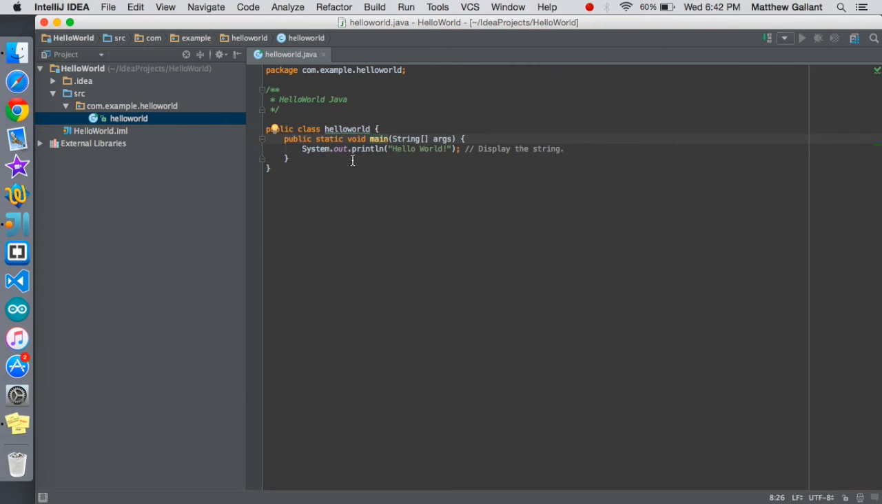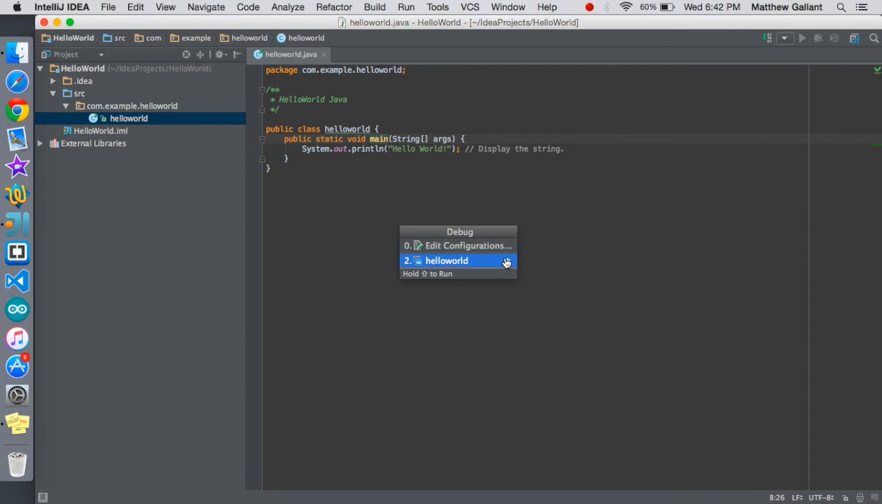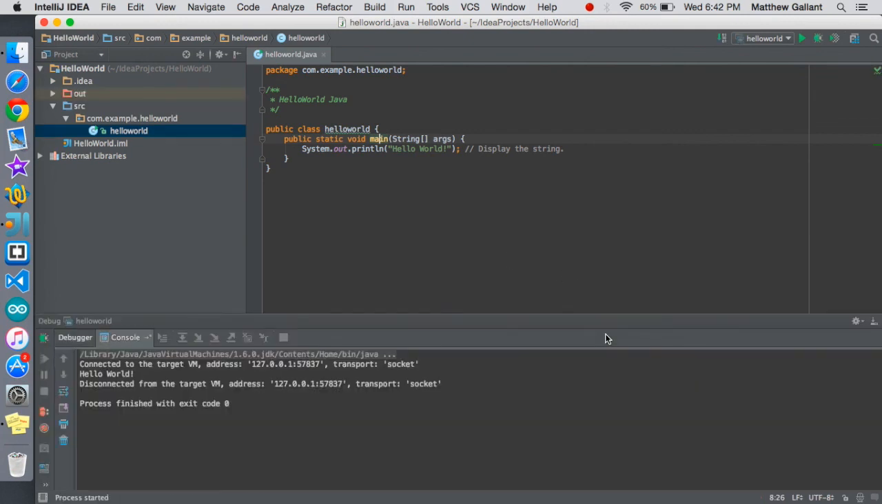Now from here, I've just gone ahead and done System.out.println with Hello World, displaying the string. You can find this on the Java website, but other than that, this should just print it. So now what we're going to do is run, debug, HelloWorld. It detects that it's our main class, so we just hit HelloWorld, give it a second to compile. And then you see Hello World.